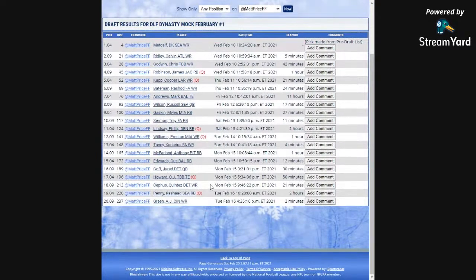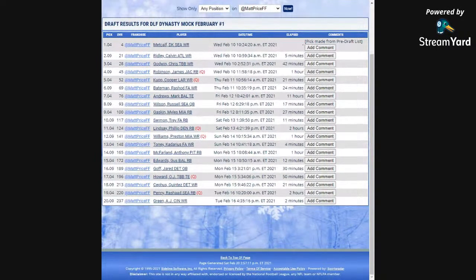I feel like this was a very strong draft, especially if you're a wide receiver heavy kind of guy, which often I am. So there you have it.